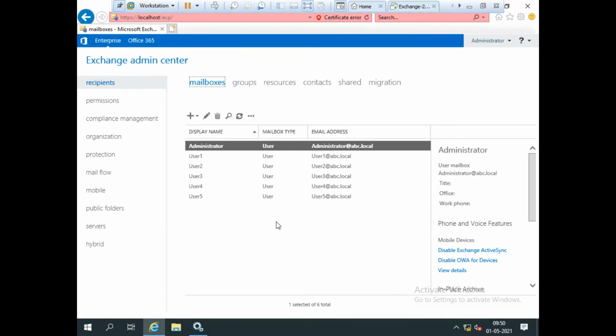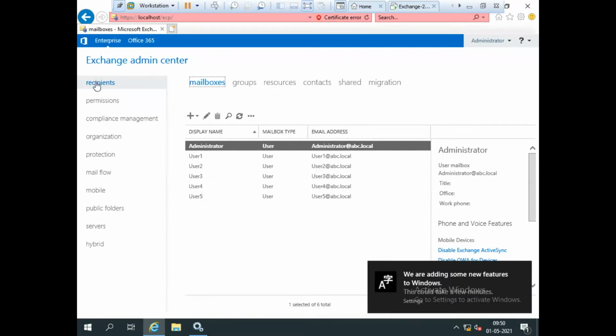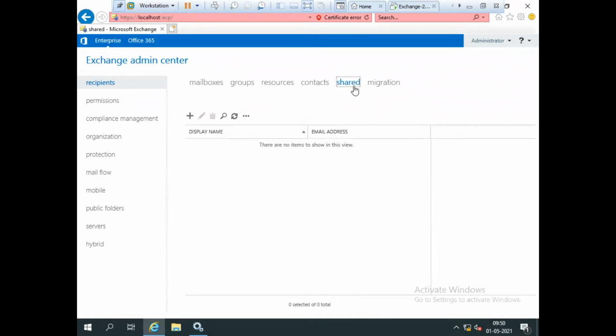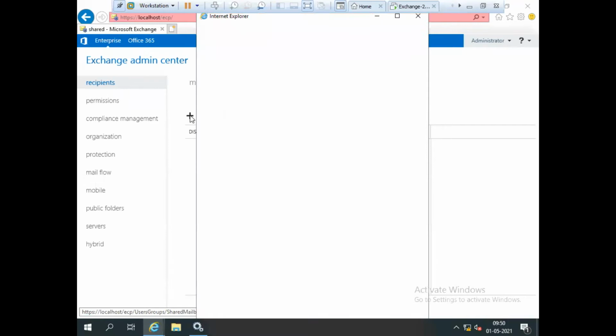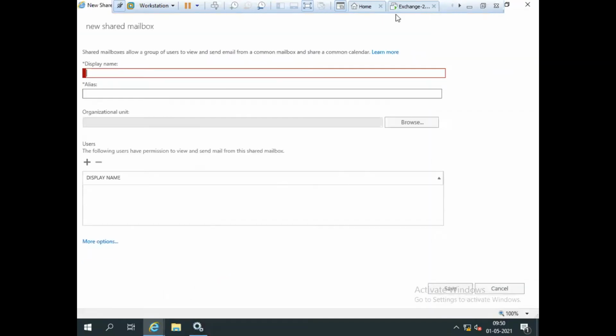Now, if you want to create a shared mailbox, how can you go for that? You just need to click on recipients, and over there we have the option shared. Just click on shared. Once you click on shared, we have the plus option. Just click on the plus option, the new option. One new wizard opens, and I maximize this wizard.